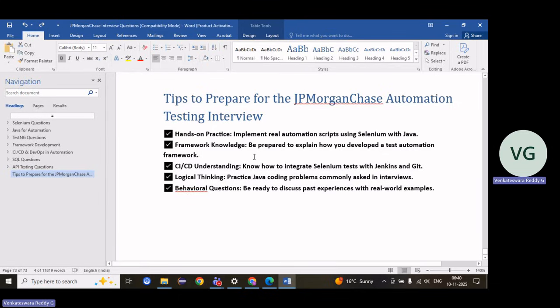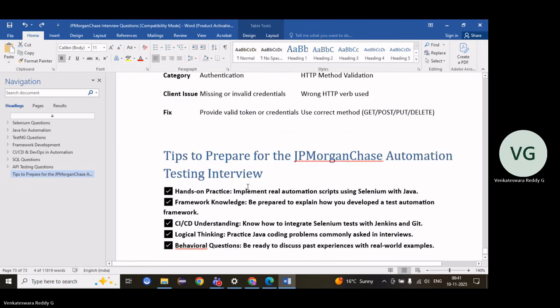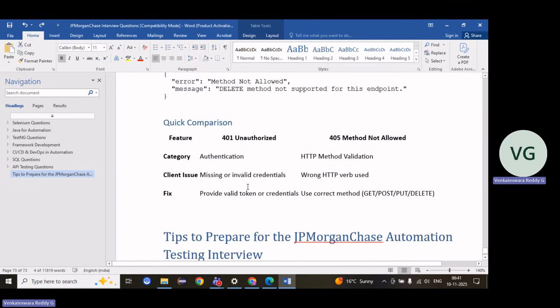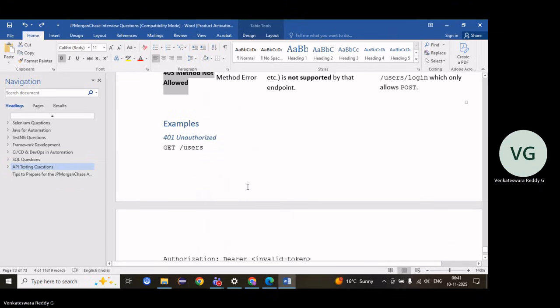Framework knowledge: if you have 7 to 10 years of experience, you must have framework knowledge. CI/CD. Logical thinking everyone should have. Java programs, everyone. Behavioral also is important. So these are all the different questions we can expect in JPMorgan and similar companies.